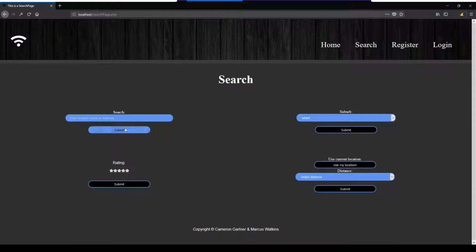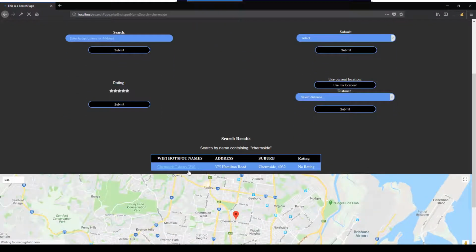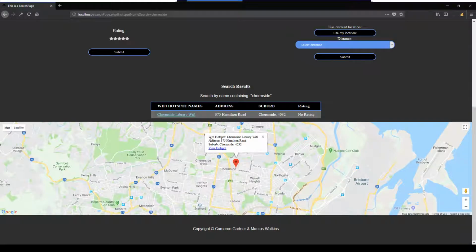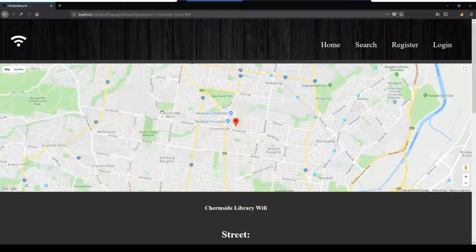On the search page, you will see there are 4 different fields: search, suburb, rating, and user location. You are able to search up either the hotspot name in specific or the address. So if I search in Chermside here, it will come up with Chermside, and it will also come up with the map that lists Chermside. It also will come up with data about it in the Google Maps part, and if you click the View Hotspot link, it will direct you to here, the individual page.